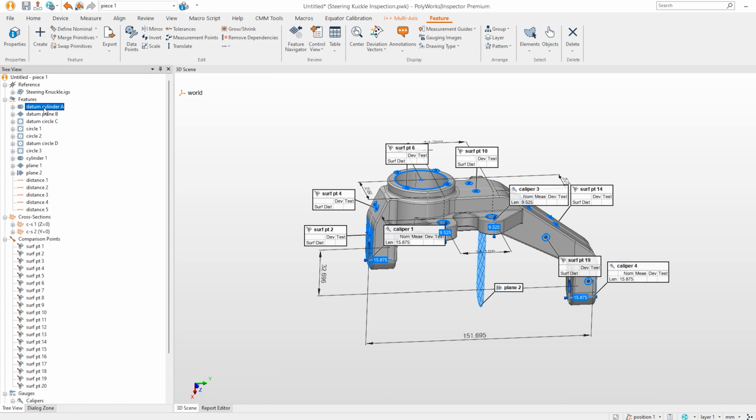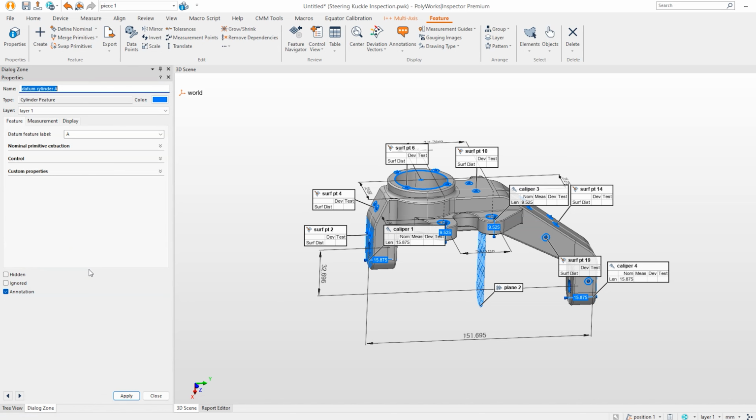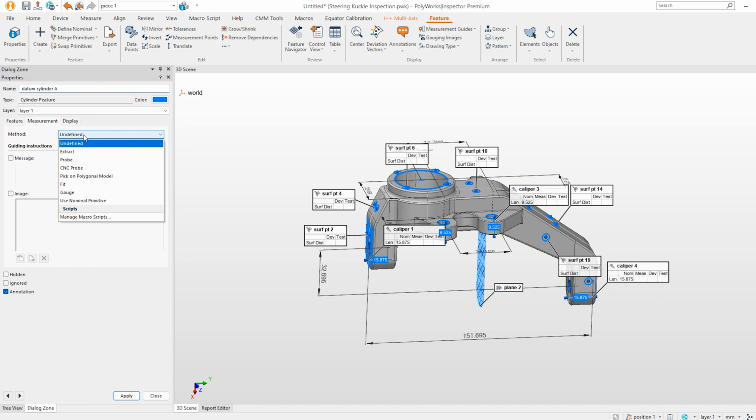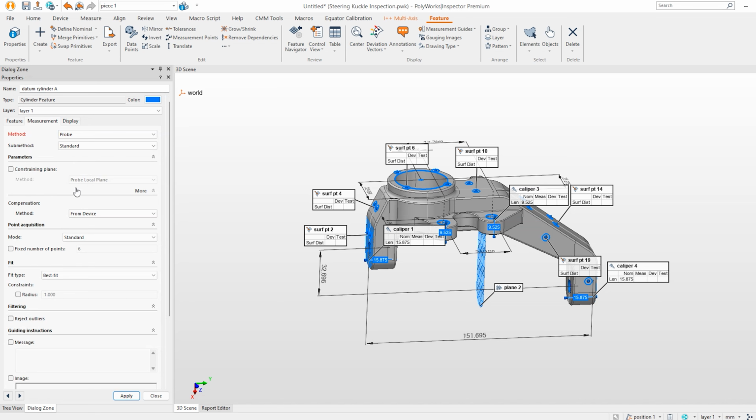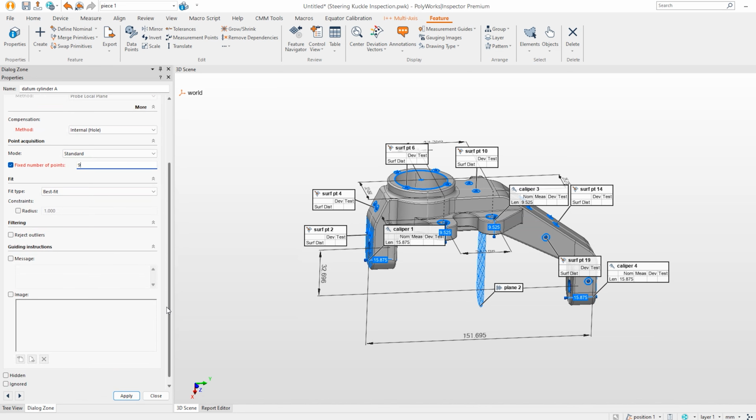So back to our datum A, I'm going to right click and go to properties, so that remains the same. And again, I'm going to tell PolyWorks exactly how I'm going to measure these by, in this case, probing. So I wish to set the measurement method to probe, explain to PolyWorks how I'm going to probe it. These are internal holes, how many points I wish to probe, do I want to best fit, do I want to filter anything out, and so forth. So all that remains the same in 2024 and onwards. It's mainly how you get in there and the ribbons along the top.